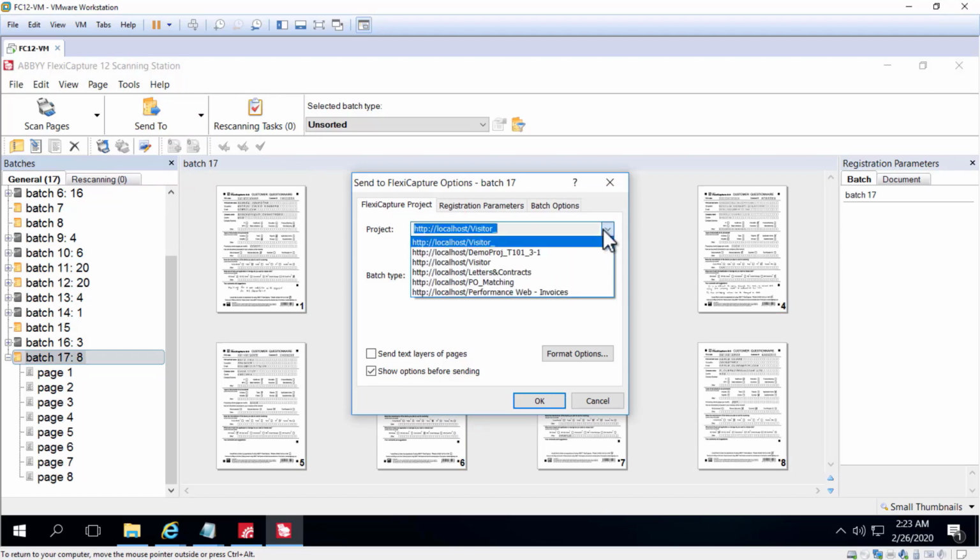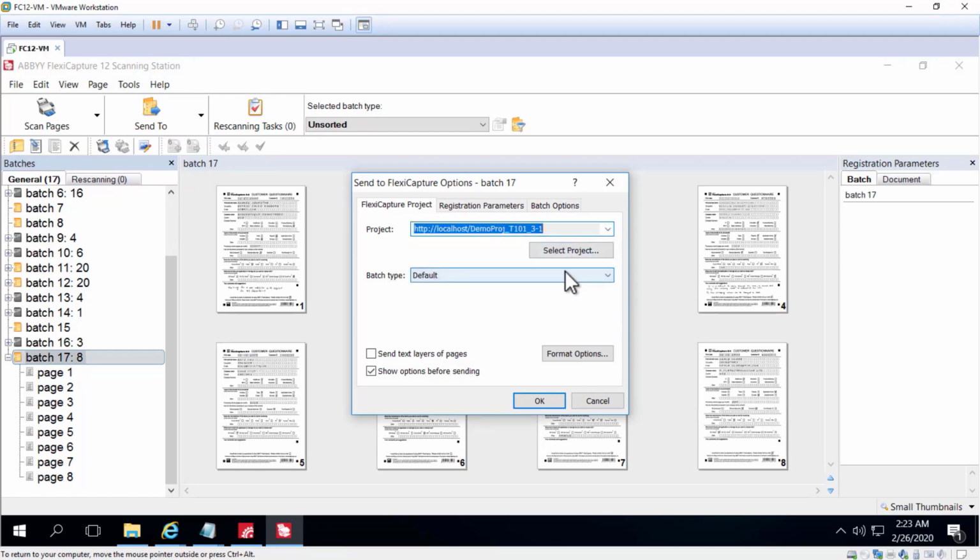Here we'll select our project, which has been uploaded to the server, and the batch type we're going to leave as default. We created batch types on the project setup station before adding new stages to the workflow, and that means that the batch types inherit the previous workflow, and they're not aware of new stages. So if we create new batch types now, they will inherit the advanced workflow with new stages.